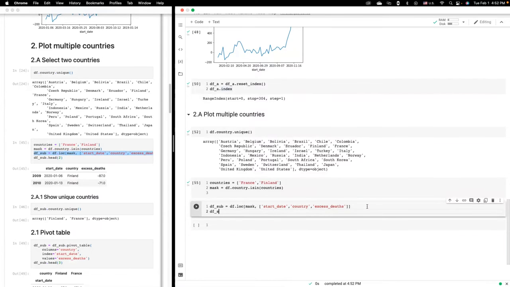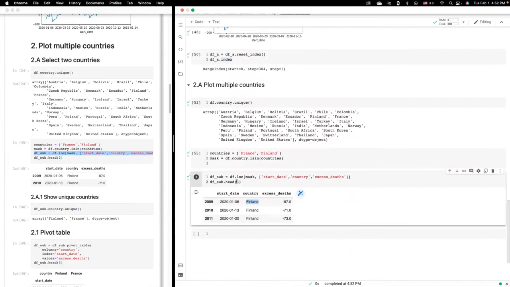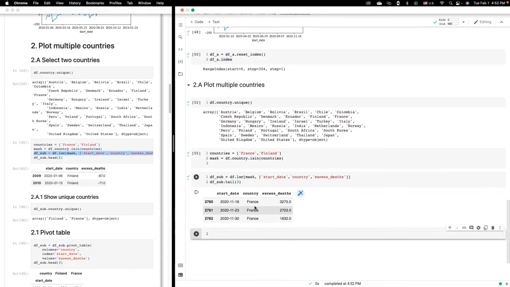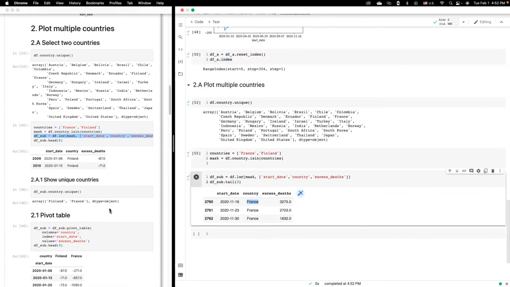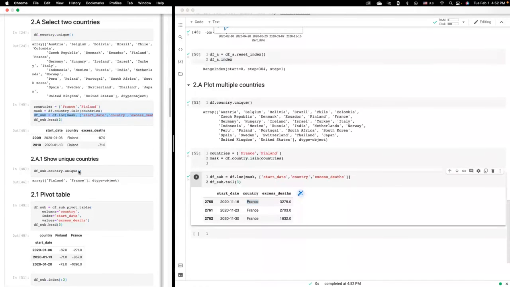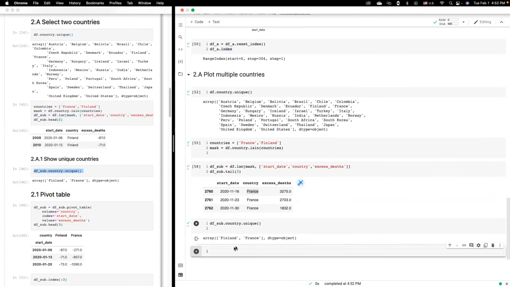So did it work? Well, let's check it out. It looks like we have Finland. I'm sure France is down below. Looking at the end, it looks like it is. And we also just only have the start date, country, and excess deaths. So now we can confirm that it's only France and Finland by just showing the unique countries.